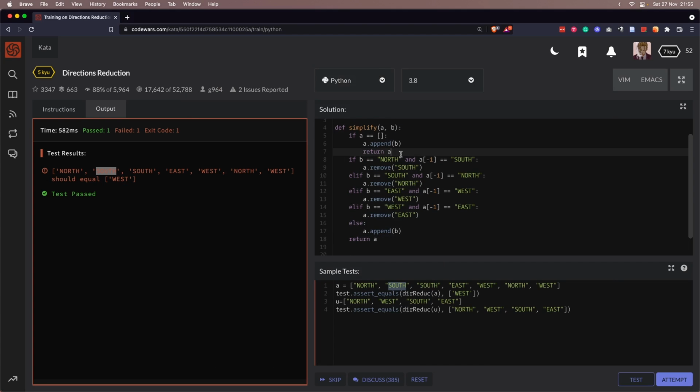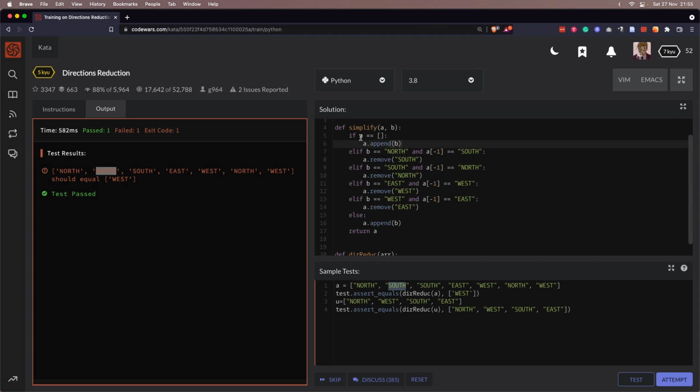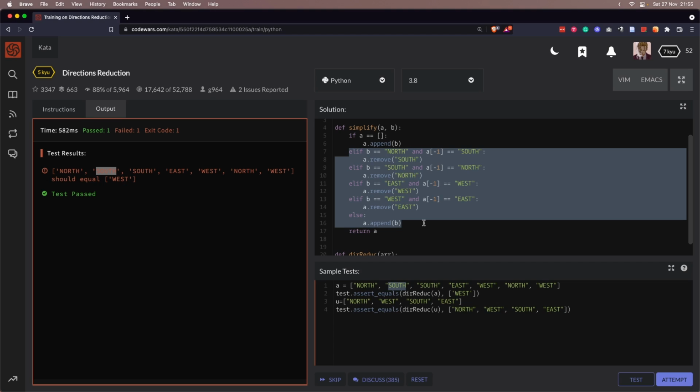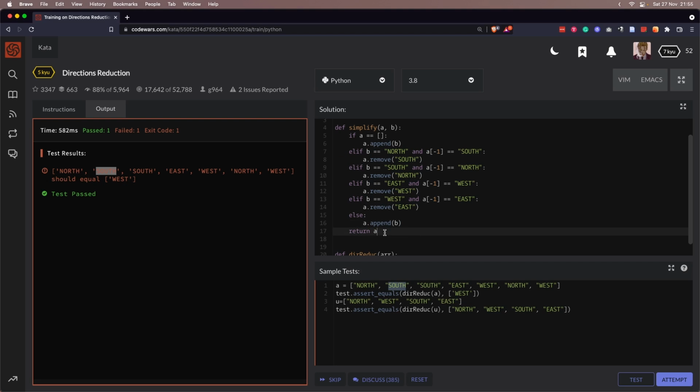All right. So how about this part? This part checks whether A is empty or not. If A is empty, then add the direction into the list and return it. I think we can use another way to say it. So when it's empty, we append it. Then we don't need this part because if it's empty, none of this will be true. So we can directly skip all of them and do this.